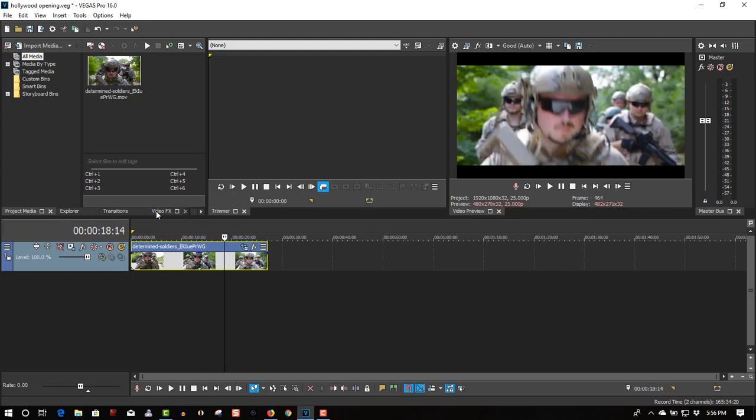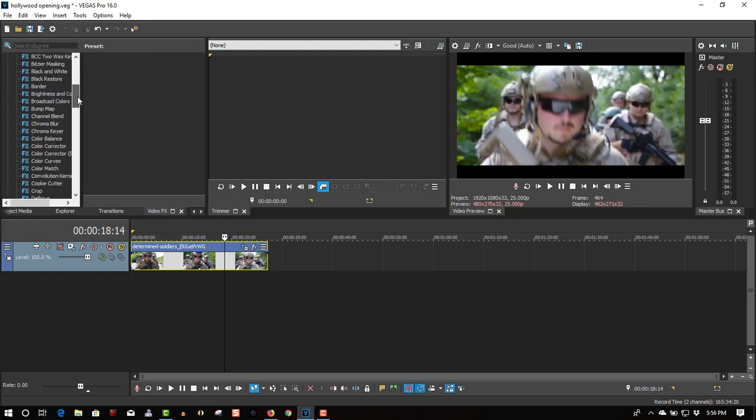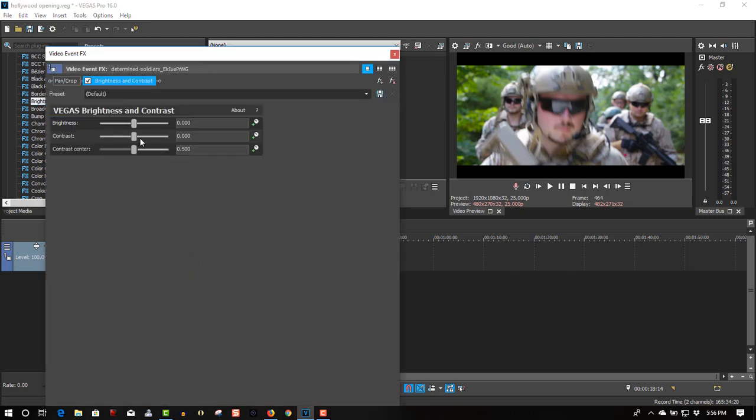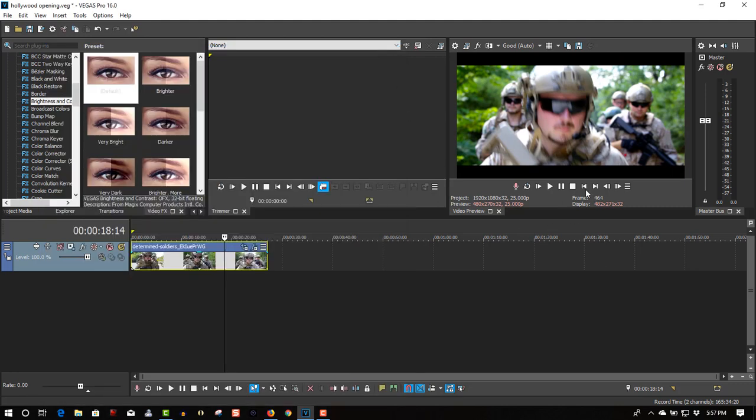So let's go to video effects. Select Brightness and Contrast, the default one, and apply it to the track. Now let's bump the contrast up, and the brightness just a bit. A little more in the contrast. Yeah, that's good. So play this back now.